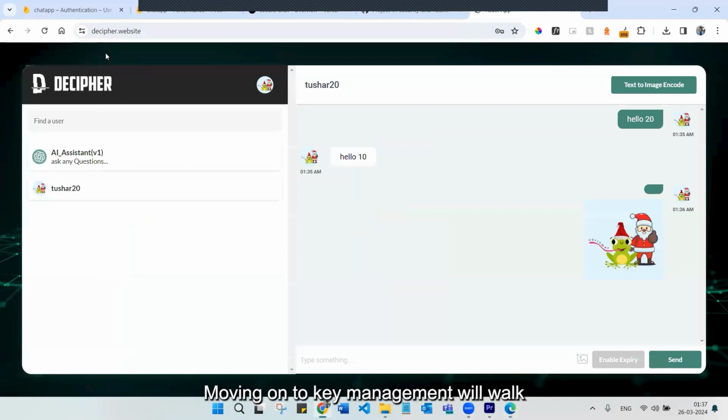Moving on to key management, we'll walk through the process of key generation, storage in Firebase, and resetting the keys. This ensures that users' encryption keys are securely managed and can be reset if necessary. A while ago, we discussed the problem of logging into different devices while keeping end-to-end encryption. So we solved this by letting the user reveal their private key on the app.